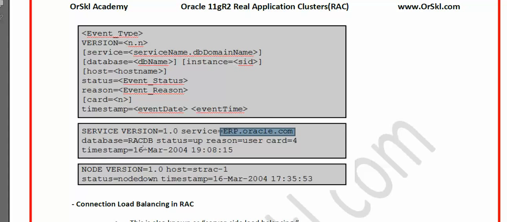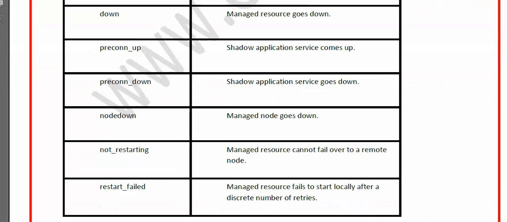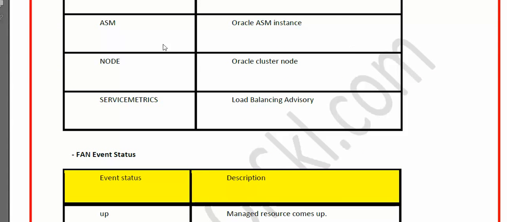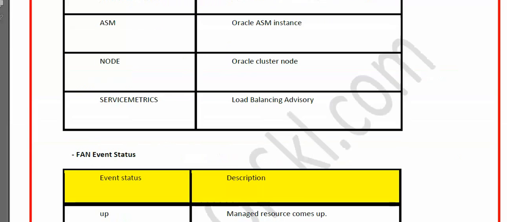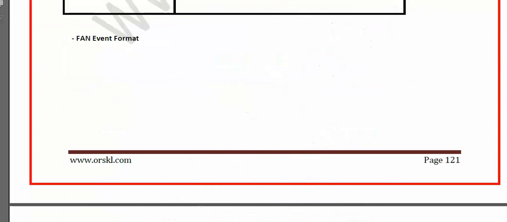So it is showing here that the service name status is up. Why has the service name come up? Because the user has performed this operation. At what time did he perform this operation? This is the one. And the event type is for the service. As I told you on the top, there are multiple events, right? So it can be for the service, for ASM, for the node, for the database, or for the instance. So the first example I am showing you is for an event type called service, and what the notification format looks like.